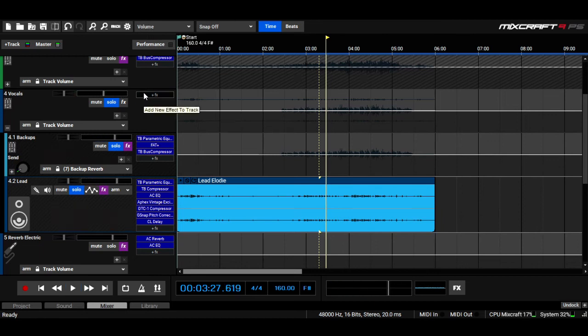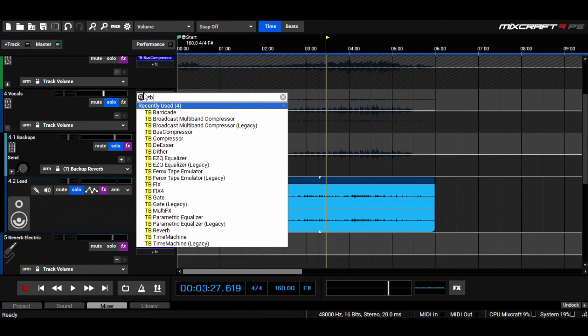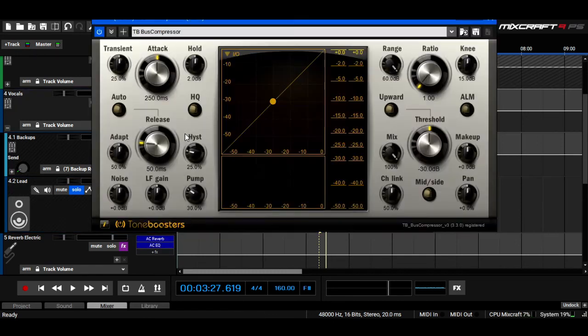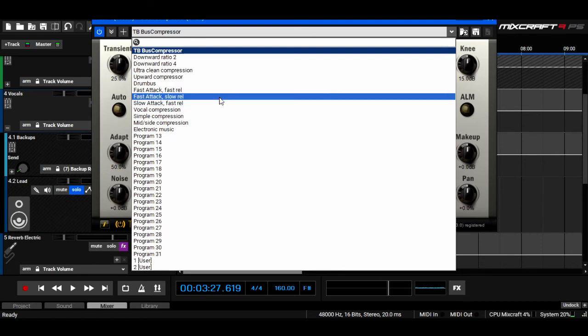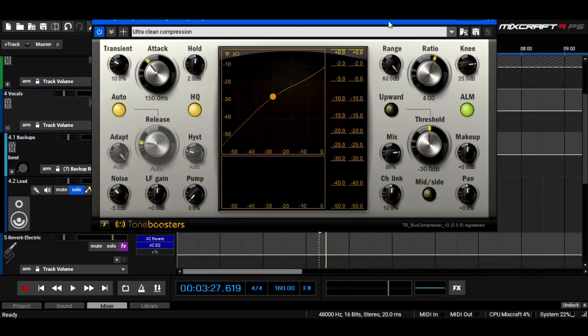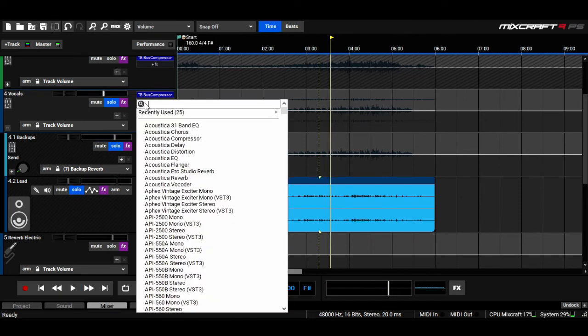So let's now process the vocals together. TB bass compressor. Let's put that, what I always like. Ultra clean compression. It's just good. I want to add a bit of excitement to this whole thing. So I'm just going to add a bit of vintage exciter.